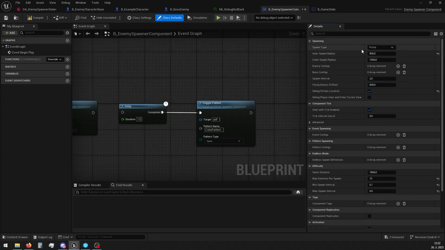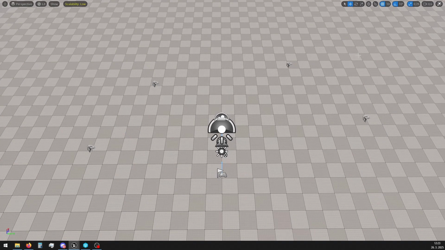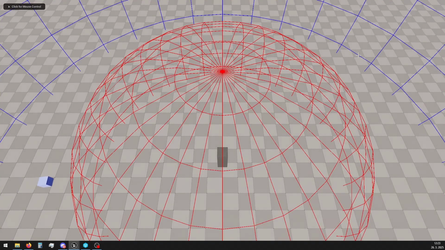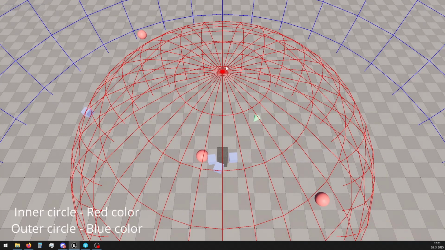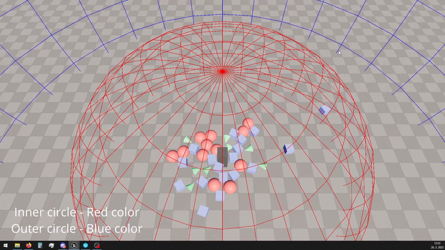Okay, and the last thing I want to talk about within this enemy spawner component is the spawn type. So for now we were using portal, so let's switch it to outside characters view. And let's turn off debug portal locations and turn on debug player inner and outer circles view. Let's go back in the editor and press play. And now we can see the enemies are spawning outside of the red circle, but inside of the blue circle. If we would have multiple players in a game, all of them have their own inner and outer circle spawn radius, and the system respects all of them.